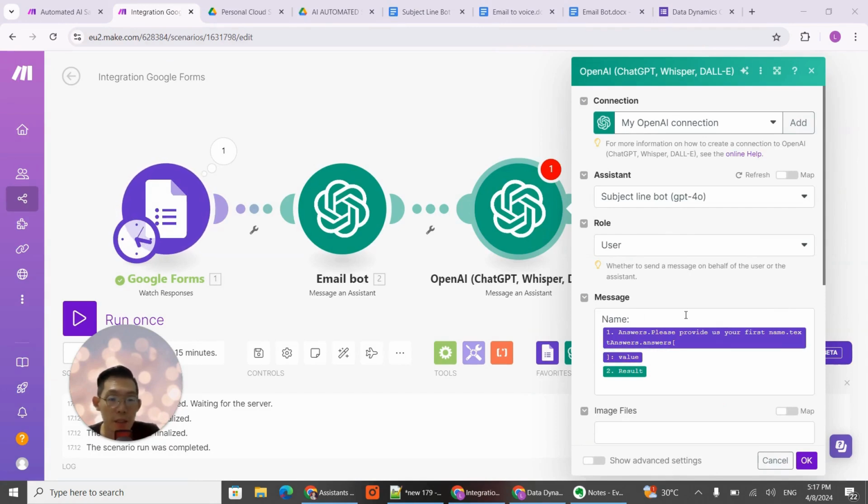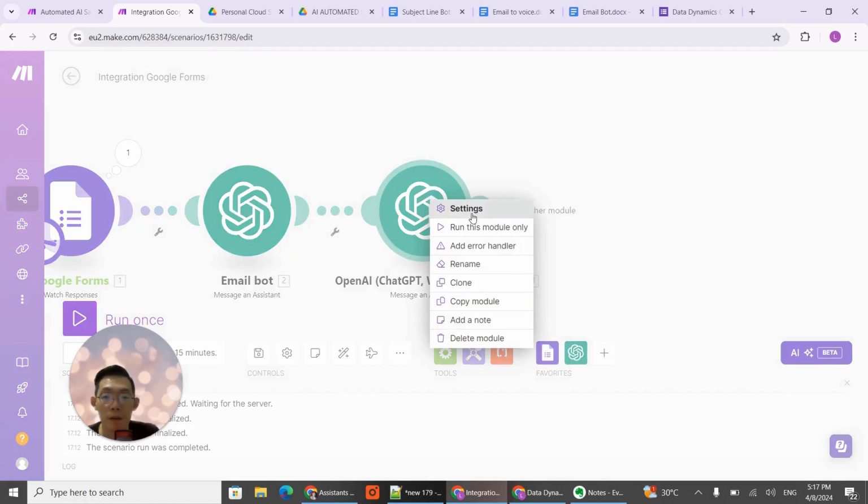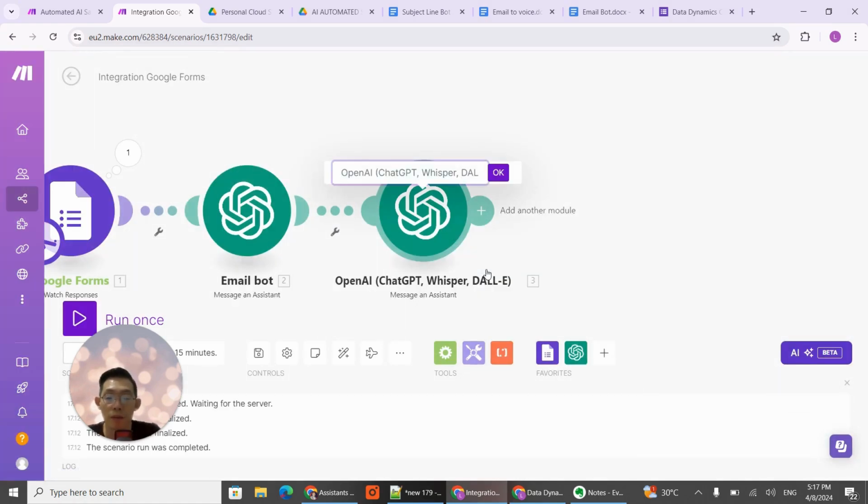Okay, so you can see here, this is the value I'm going to give. So pretty much it's the main name of the customer and also the results of the emails from the email bot. Click OK. So rename this as well: subject line bot.